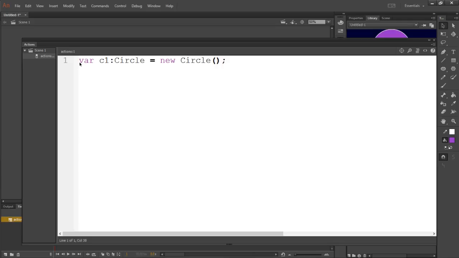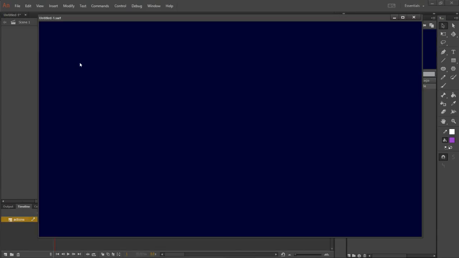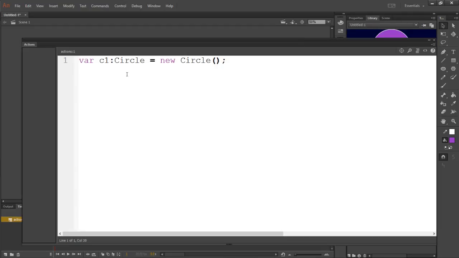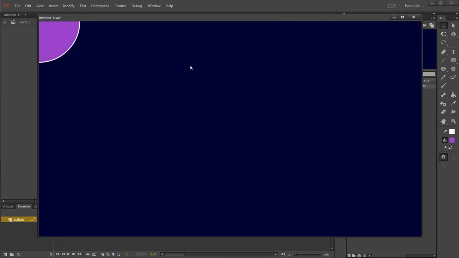If I test that using Control and Enter, there'll be nothing there. Once I've created it, I've also got to put it on the stage, as it were. I've got to say, be visible. So when I say the words addChild, because it's a child of the stage, and the massive list that the stage contains, ultimately, and I put that name in there, C1, Control and Enter again to test it, by magic, you'll see, top left corner, a quarter of a circle. Can anyone tell me why it's at the top left corner?